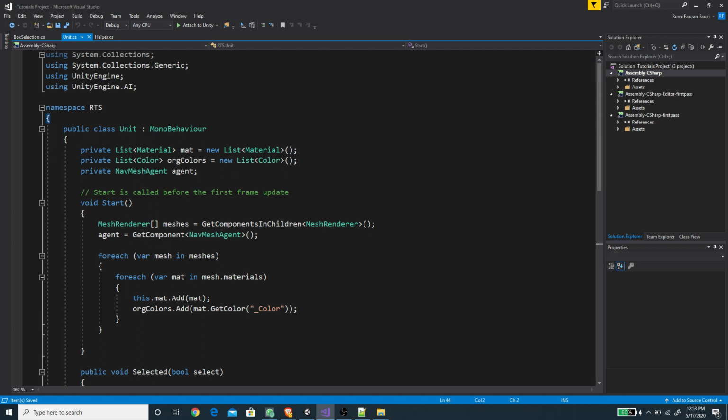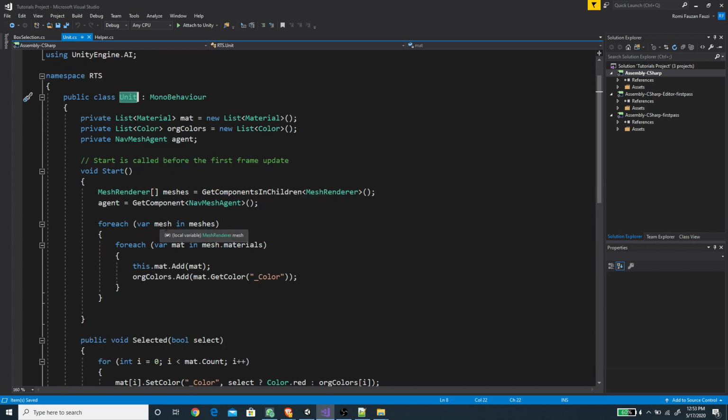Okay. So I'm going to explain a bit about the unit script, and I'm going to share the source code in the description. So basically in the unit script, we have a list of material, we have a list of color, and this will save the original colors of the albedo color from our material. And on start, we are grabbing all of the child mesh renderers in the mesh renderer array, and then we also grab the Nav Mesh agent component. And for each of the meshes inside our meshes array here, we are going to loop through the mesh materials, and then we are going to store the materials from the mesh renderer to this material list. And then we are also going to save the albedo color using the getColor method.